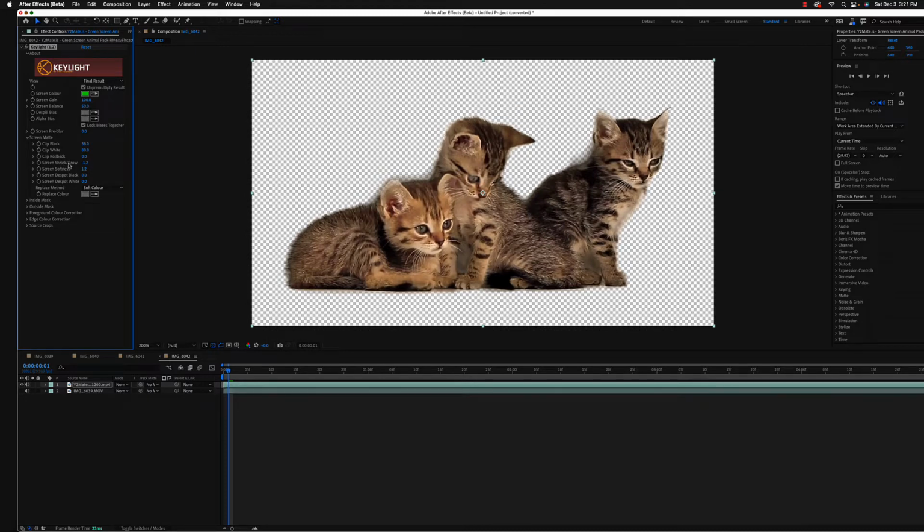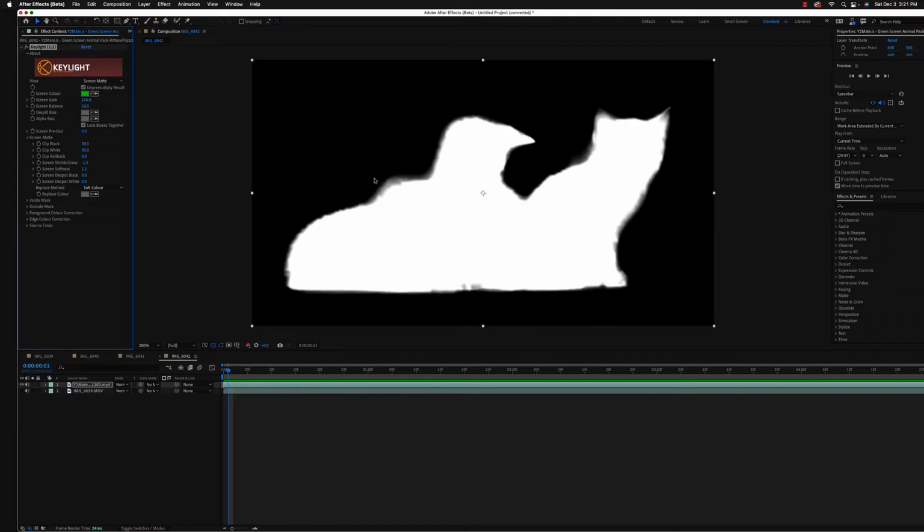Now for both of these, I rarely go above like 2. Usually one or 2 pixels does the trick for both of these. Now I went negative in the Screen Shrink Grow because I wanted to contract the screen, or the mat. And so if we take one last look at our screen mat, we can see that it looks pretty clean. Again, I'm not too worried about this little area for this.